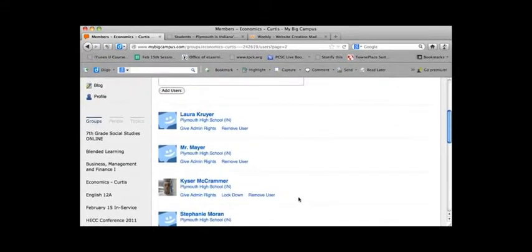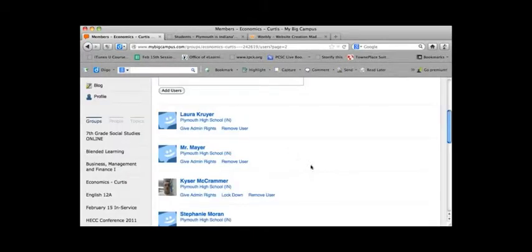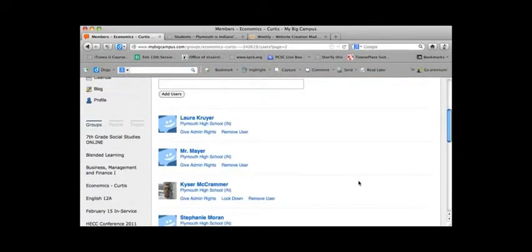If you have a student in there, there's a third option of a lockdown. Now when you lock them down, it locks them down for 15 minutes. So if I click like this, are you sure you want to lock him down for 15 minutes? And you can say okay. And there might be several reasons you want to do that. Maybe a test taking, or maybe discipline, or whatever the case may be with that. This is kind of like the same thing as this lockdown status for the whole course, but you could do it for several students at a time.